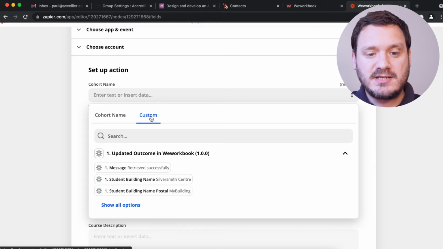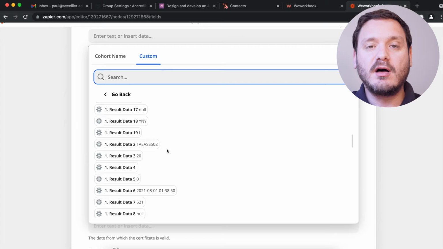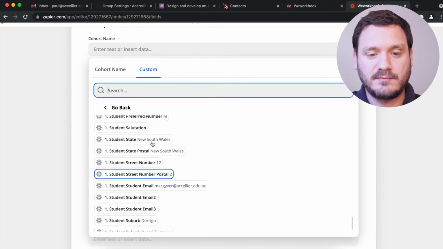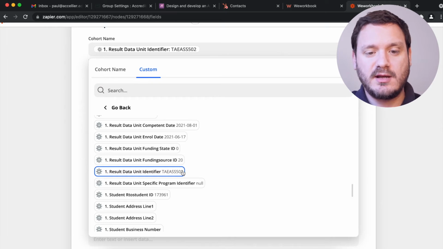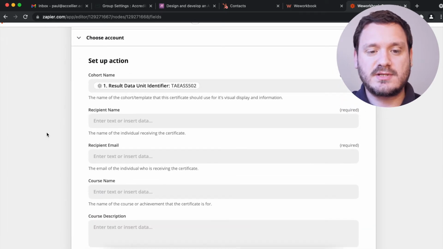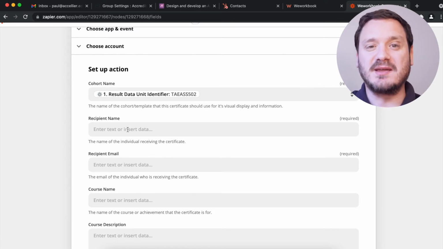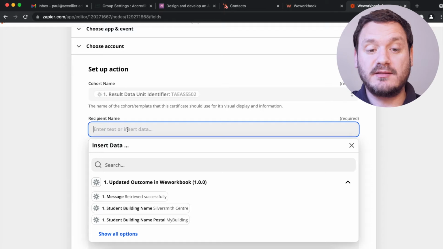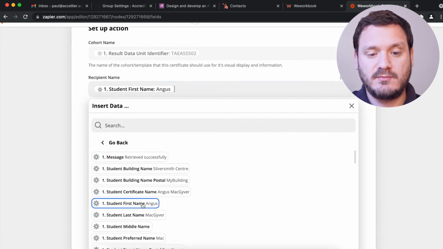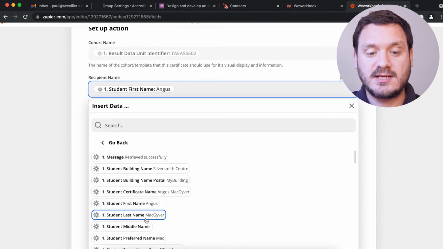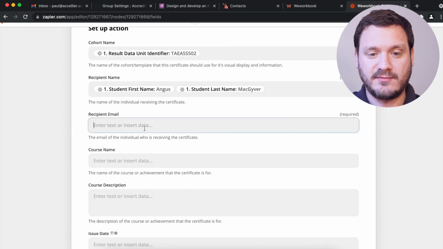Now, we want this to be different every time it happens. So we're going to use the variable of the unit of competency code. So that was there somewhere. There we go. So we've got TAE ASS 502. So it'll know to make a different badge depending on what unit the student was deemed competent in. We need the recipient name. Again, this will need to be different every time. So Weworkbook, the student management system, sends across that information. We do need to make sure we put a space in here between the first name and the surname.